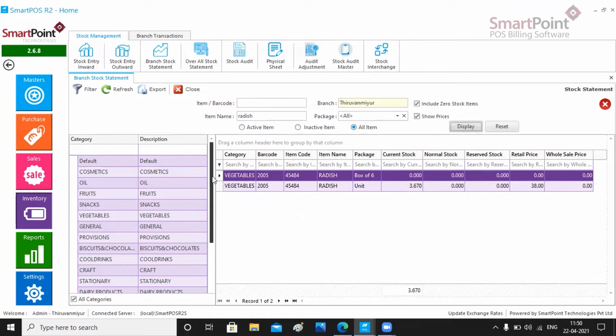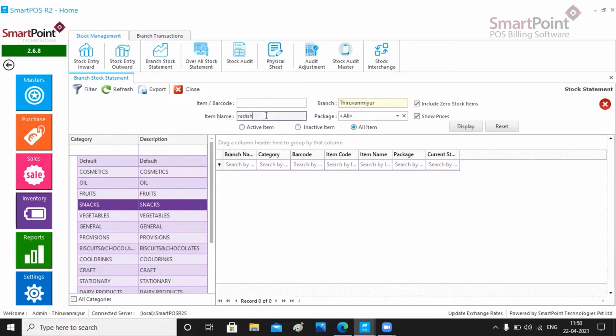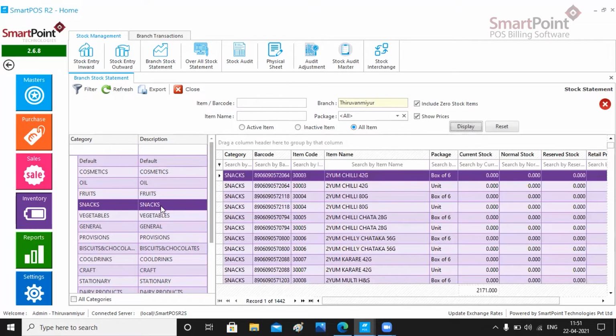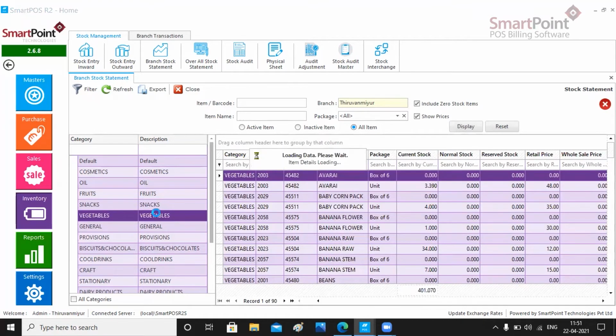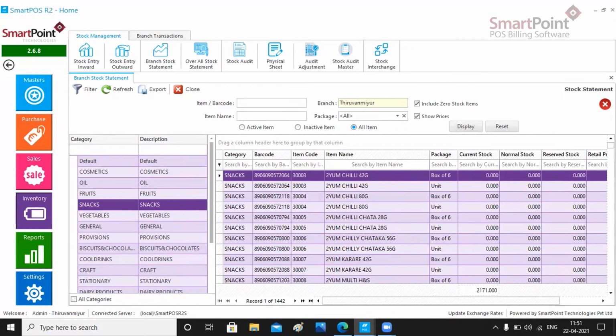Then you can filter items that you want to view based on category. Currently, all categories are displayed. You can uncheck it and select a specific category. Then clear this field and click on display. Now the list of items that belong to the category snacks are displayed. Similarly, you can select multiple categories. Then you can view the items that belong to those categories. Next, you have the option of exporting the report to Excel. This is branch stock statement.